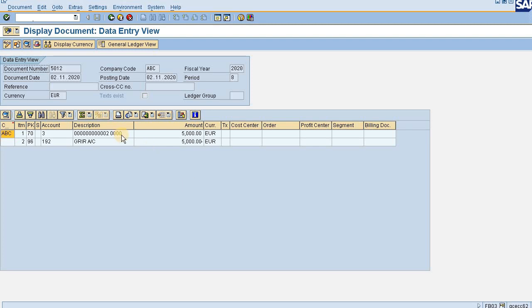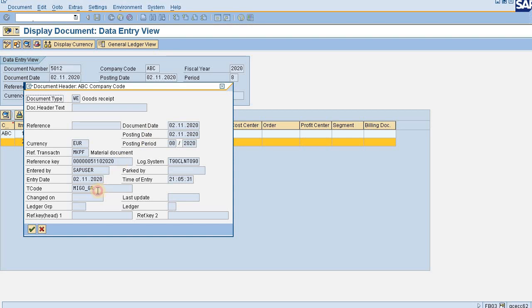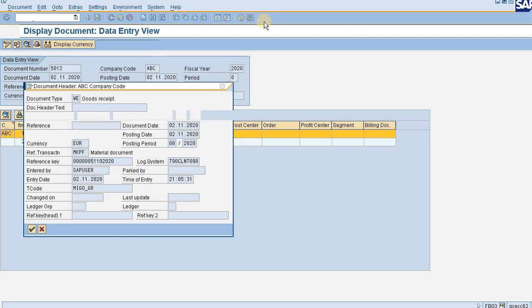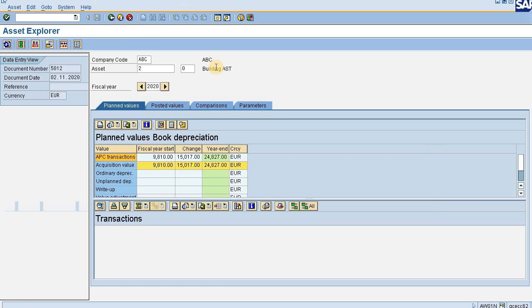Now I have clicked the document here. That accounting document is shown which has got posted against the GR, which is absolutely fine. So it is linking up correctly. I am clicking on the header. See, it got posted by MyGo, which I did. WE is the document type, which is the goods received, which is also absolutely fine. It got posted against the current date, that is 2nd of November 2020. Absolutely fine. So everything is coming as expected.